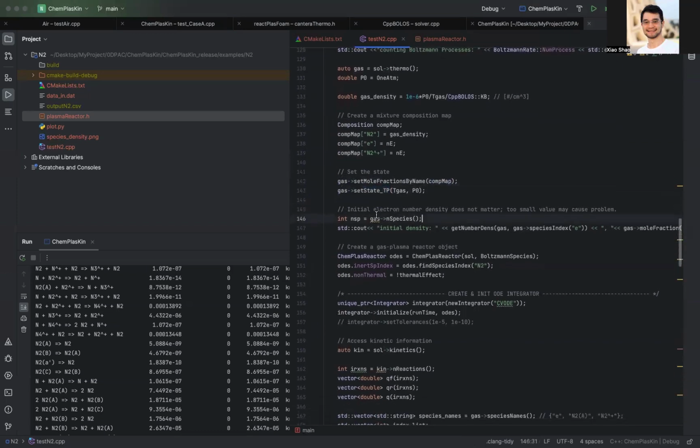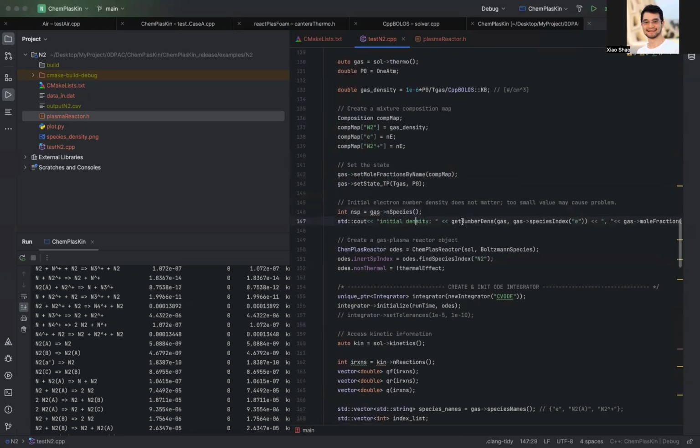So here I have a line saying initial number density doesn't matter. A too small value may cause problems. So no matter whether you use an external file or not, it's better to have an initial number density. So we have initial density. This is just the test lines, not essential ones.